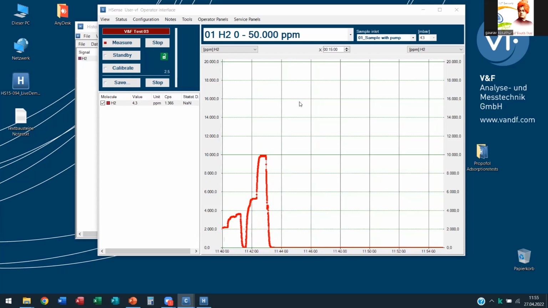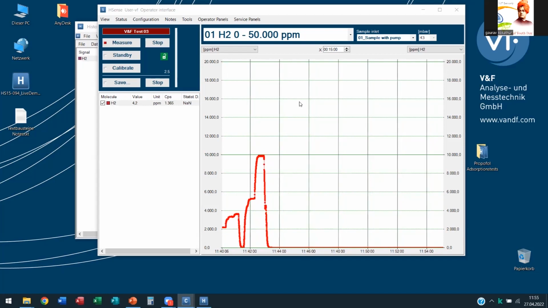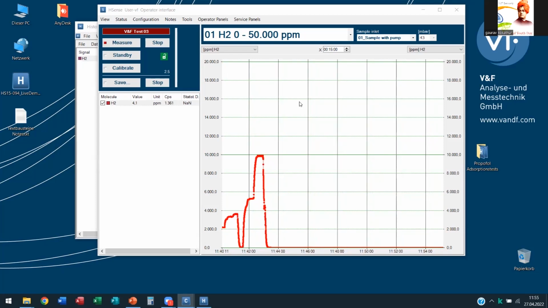No, I'm not talking about during the operation. I mean not during the measurement. I'm asking, is there any separate purging option so that we can keep the system healthy and clean?